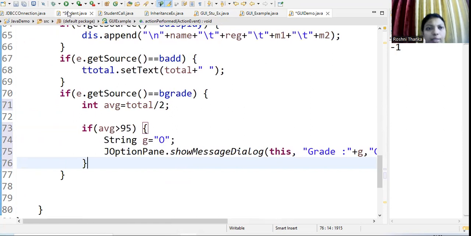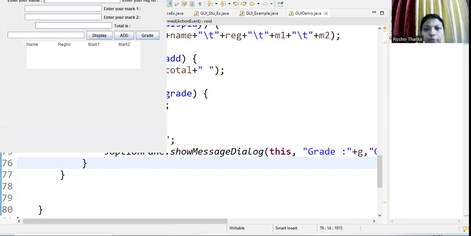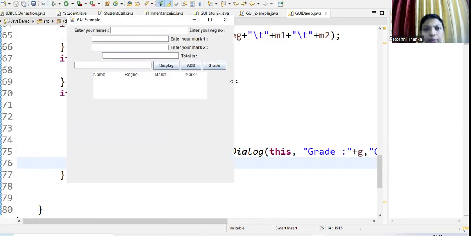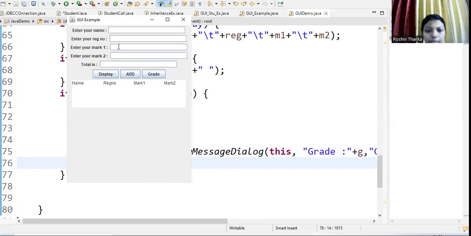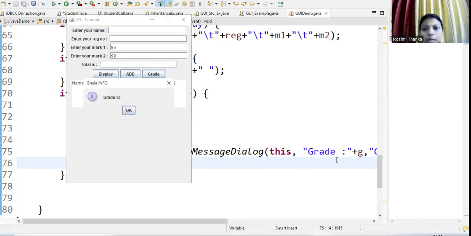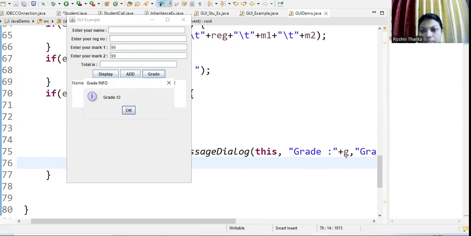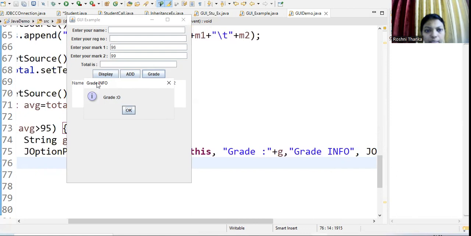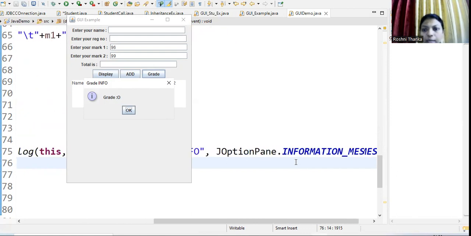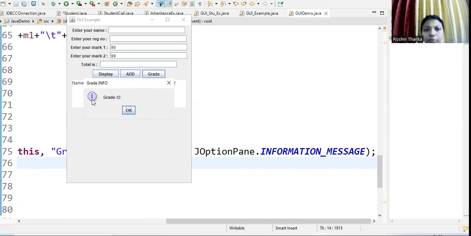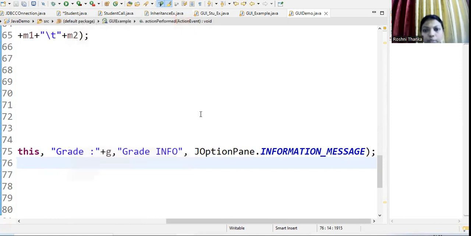Okay, if I run it, I'll show you this. So let me give a good grade for this. It should be greater than 95, right? So let me say the marks are 96 and 99. And if I check the grade, you can see the grade as O. The grade which we give, O grade, followed by the grade info title, and what kind of dialog box, it's the information. So you can see the icon as I. Okay, we can close it.